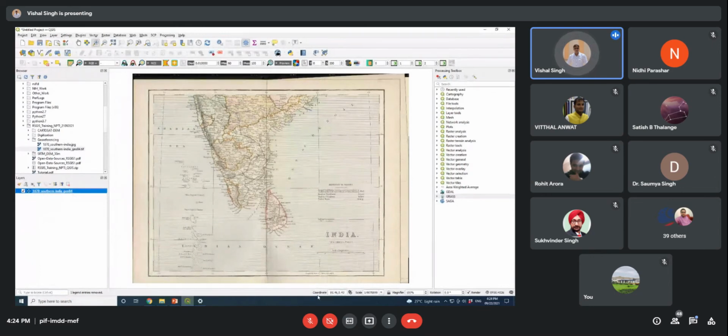Okay. Now you can see in the downside panel, in this panel, the information panel. Generally, this panel is called the information panel. Here you can see that the coordinate values are represented, and the scale is also there.